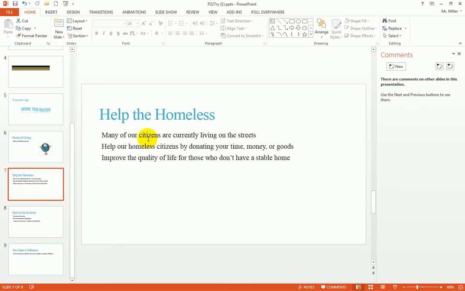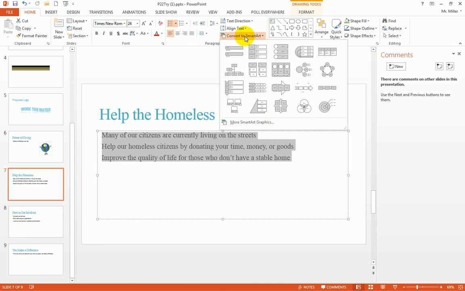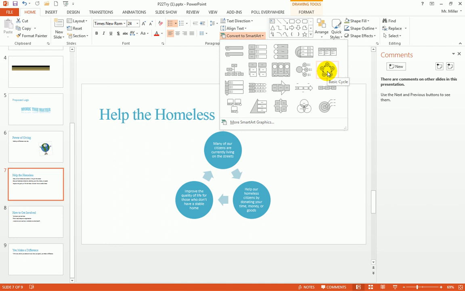Here, we want to do a quick review of SmartArt. We're going to convert these 3 bullets, so I'm going to select these 3 bullets to SmartArt. We're going to go to the Home tab, Convert to SmartArt, and the option that we're going to use is the Basic Cycle. The Basic Cycle SmartArt.